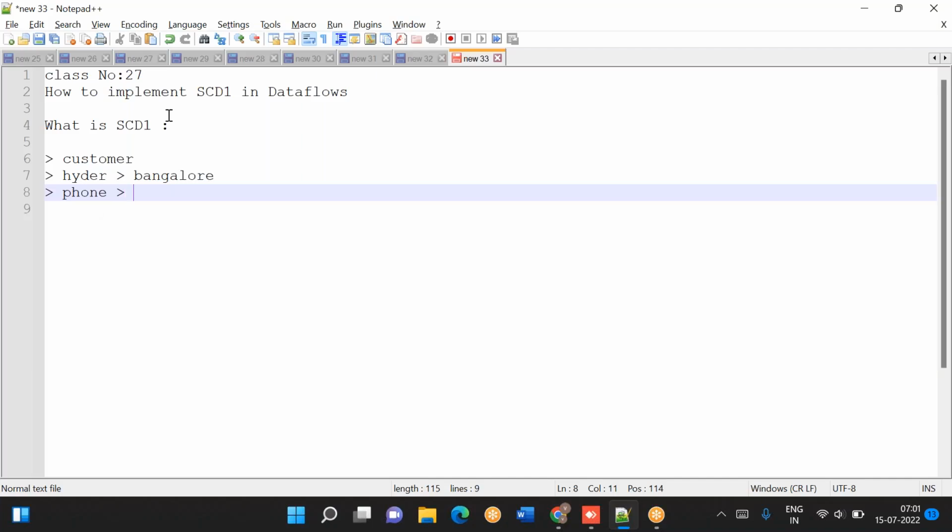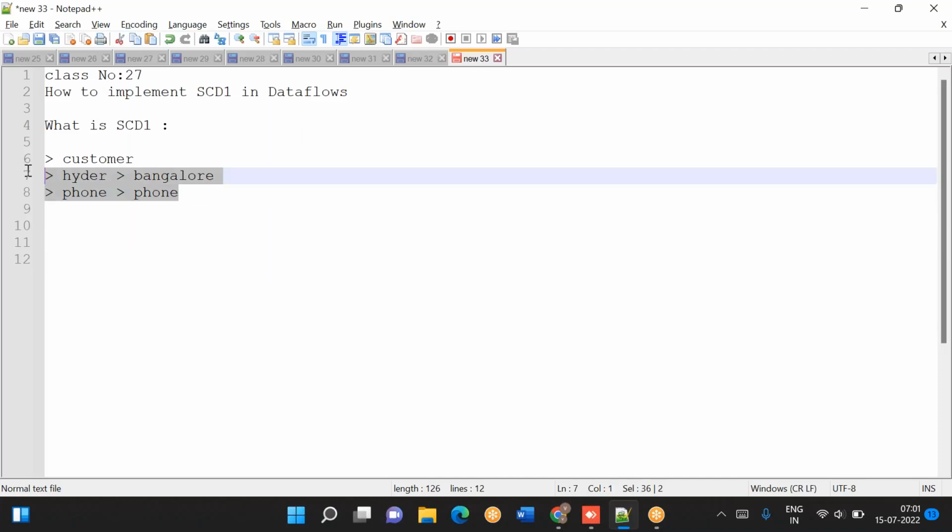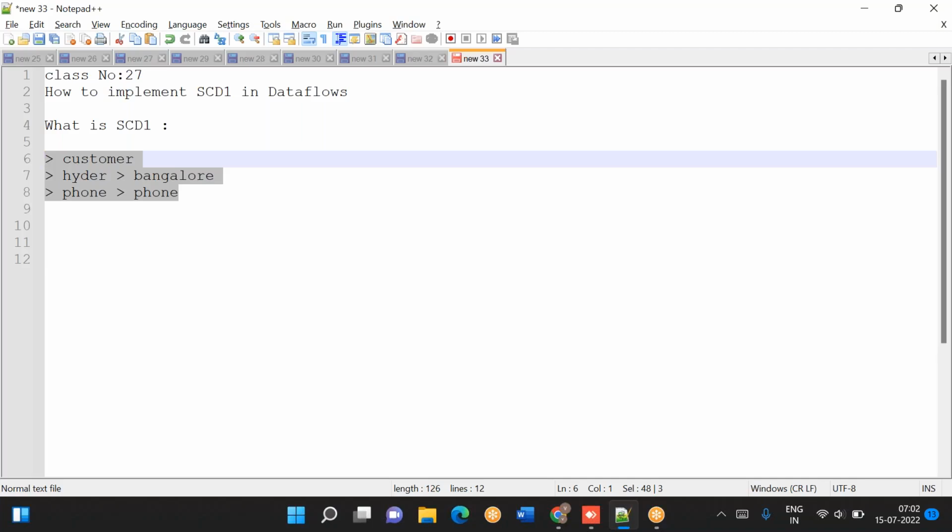What was his phone number, and what is his phone number now? The phone number he was using earlier, and the phone number he is using now. If you want to track all these things, that is nothing but SCD2. SCD2 means it will have current and historical data. SCD1 means it will have only current data. Cleared all of you?